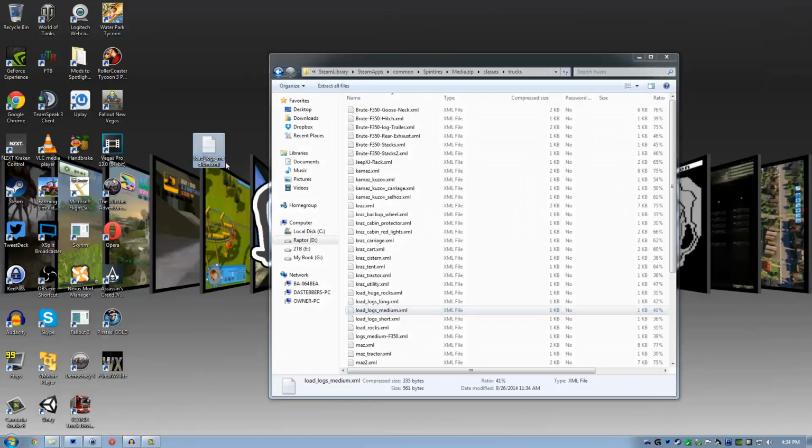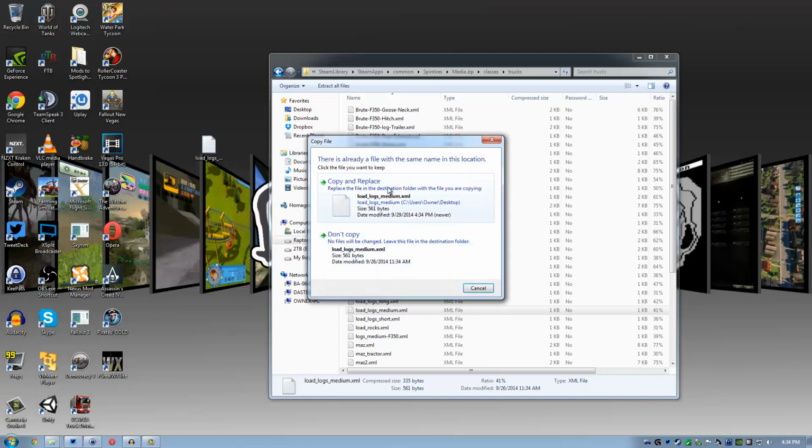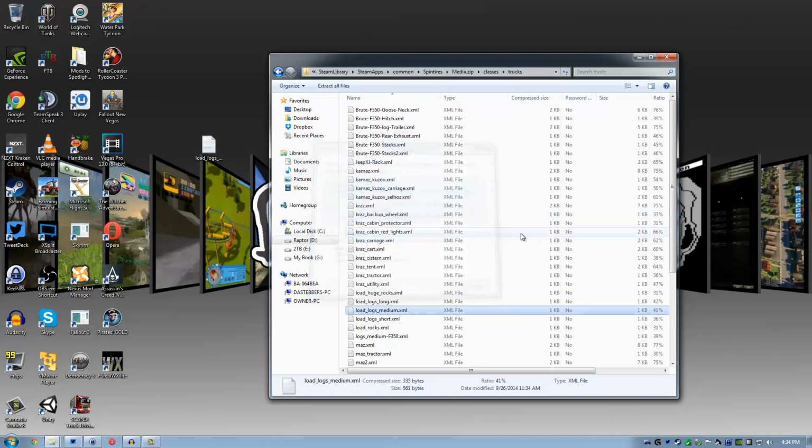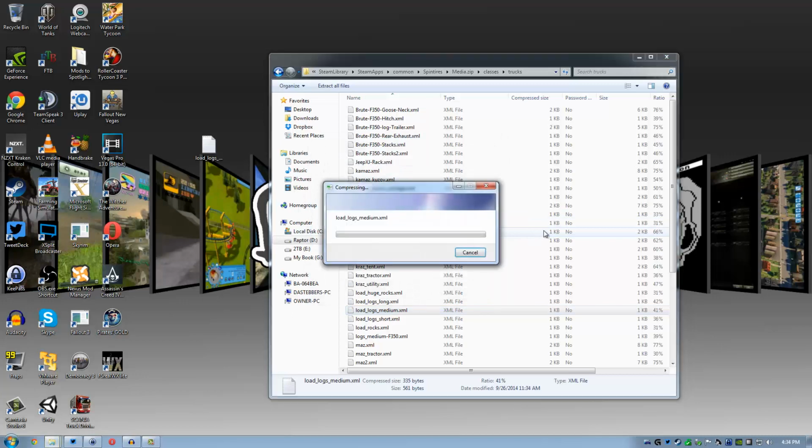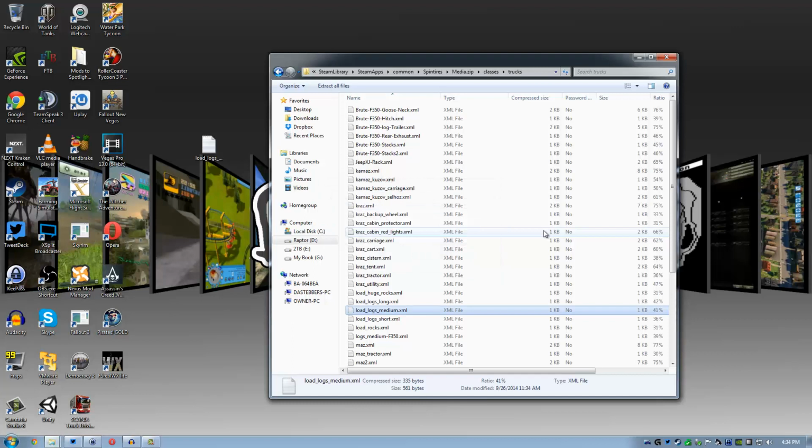So I have load logs medium. I just take it, bring it back. It's going to ask me to copy and replace. I'm going to say yes, do that. It's going to copy that in, compress it, replace it. Boom. Now we'll go in the game and we will spawn in some medium logs.